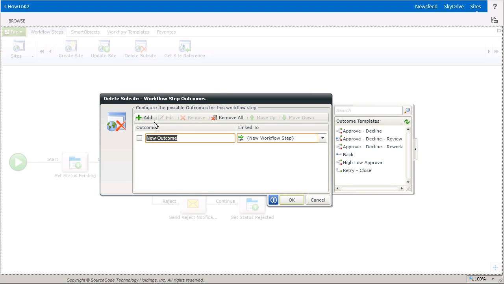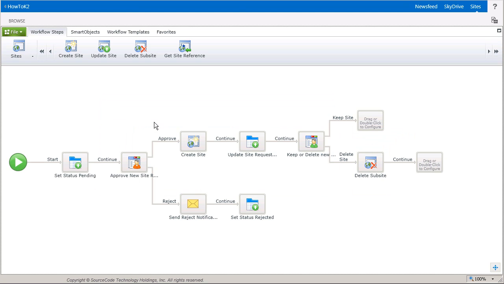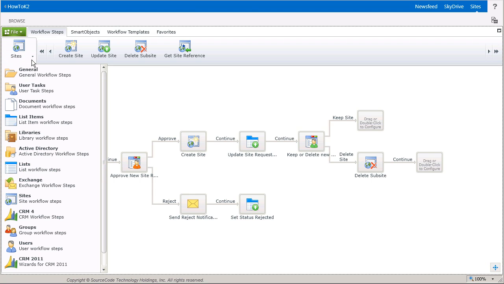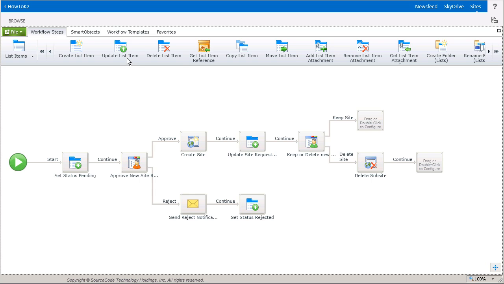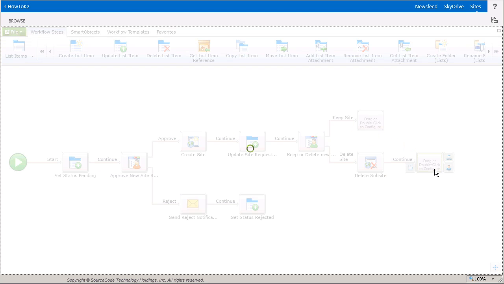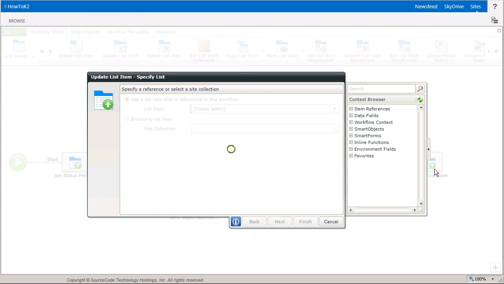And then we'll add an Update List Item step into the blank slot that is created from this outcome in order to update the list item's status with information indicating the site is deleted. So select List Items from the menu at the top of the page and grab the Update List Items step and drop it on the design canvas at the end of the delete site path. Go ahead and leave the default configuration for the list item setting and move on to the next window.